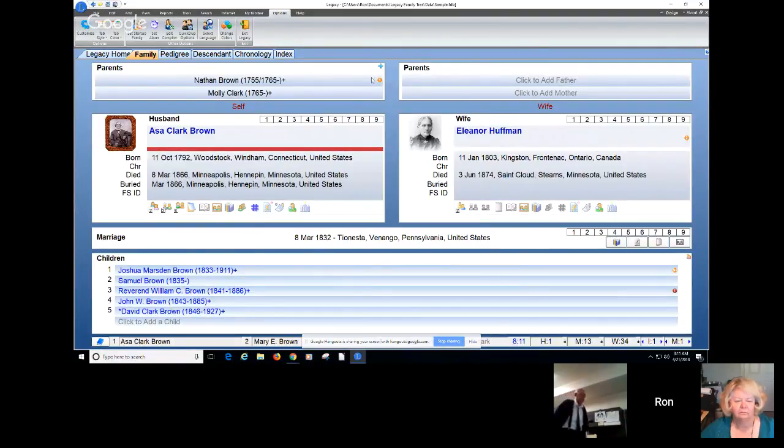So there's a hint for Nathan Brown. There's another one. There's 2 hints for Eleanor Huffman. And down here on Joshua Marston Brown, it shows 9+. So when you get more than 9, they just add a plus sign instead of showing that you've got 300 or whatever. Anything greater than 9, they'll say 9+. So to look at those hints, let's do Joshua Marston Brown right here.